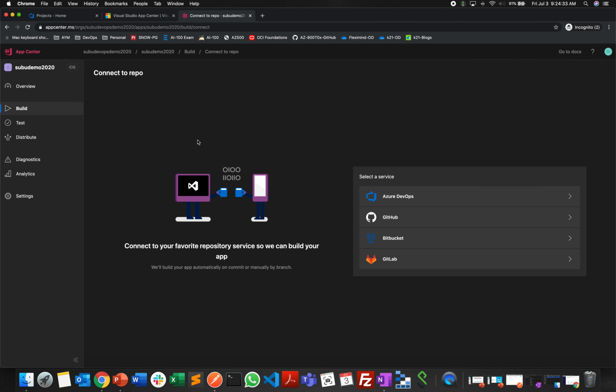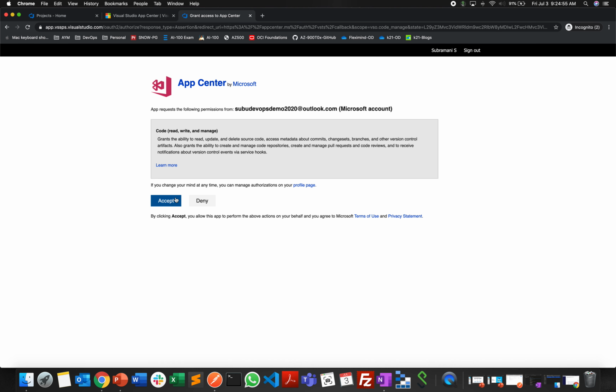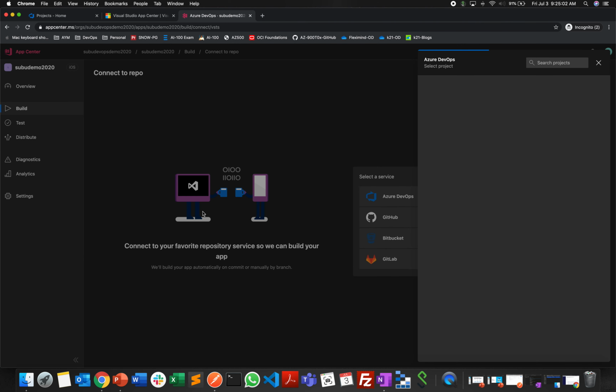Once everything is done, you have an option of Build over here. This is nothing but your pipeline. I can connect my favorite repository so that I can build my app. Here I have an option to choose a repository. If you already have an iOS repository, you can choose it from GitHub, or from Bitbucket, or from Azure DevOps. For demo purposes, I'm clicking on Azure DevOps. It gives you an option to accept, so we are giving permission to connect from App Center to Azure DevOps, and it is connecting to your Azure DevOps.